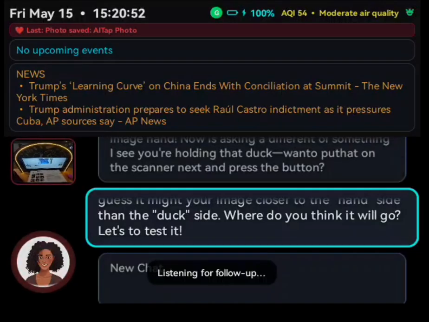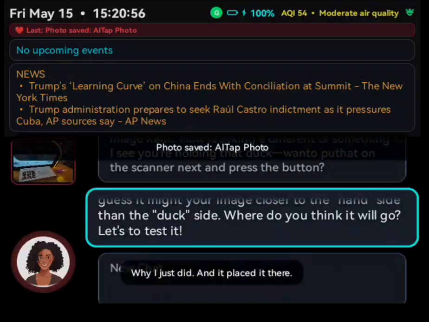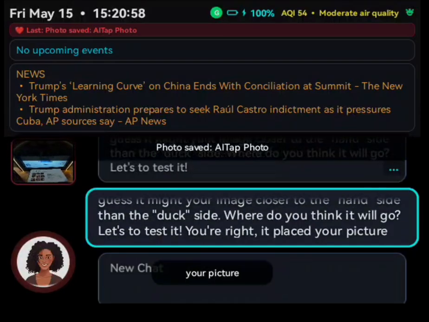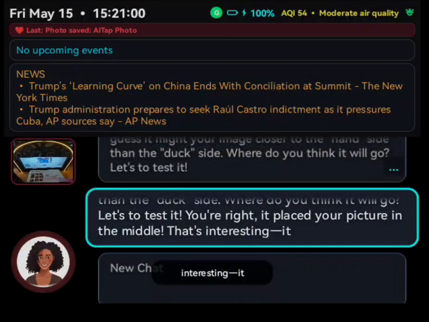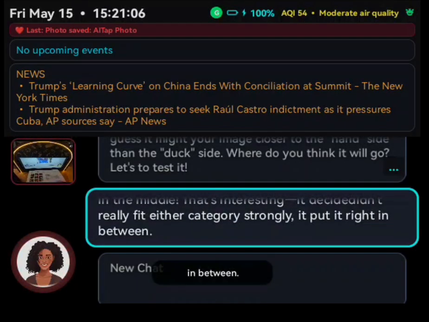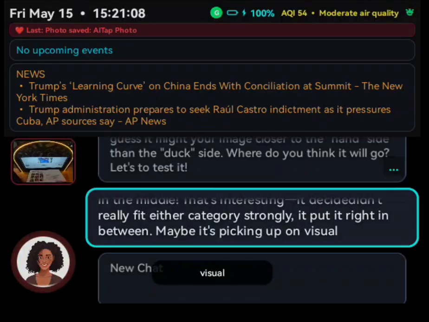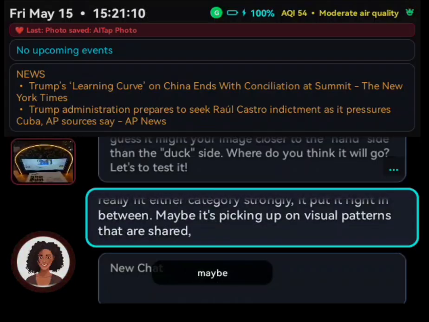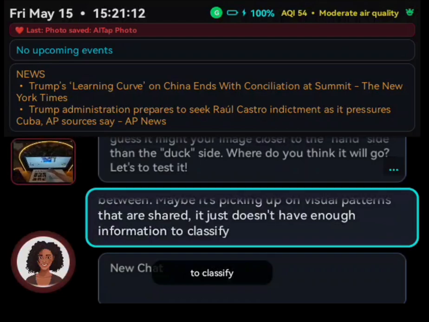Well, I just did, and it placed it there. You're right, it placed your picture right in the middle. That's interesting. It seems like the model decided your photo didn't really fit either category strongly, so it put it right in between. Maybe it's picking up on visual patterns that are shared, or maybe it just doesn't have enough information to classify you as a hand. What do you think about that result?